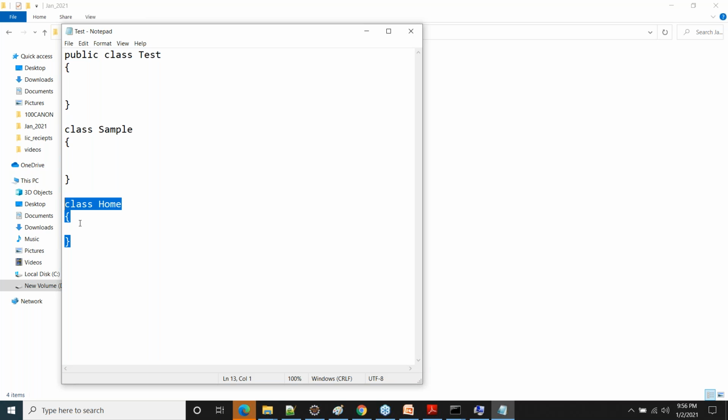Clear? For every class, a separate .class file will get created. And the name of the .class file will be exactly the same as the class. Means for this class, the .class file will have the name test.class, for this one sample.class, and for this one home.class got created. Is that fine?